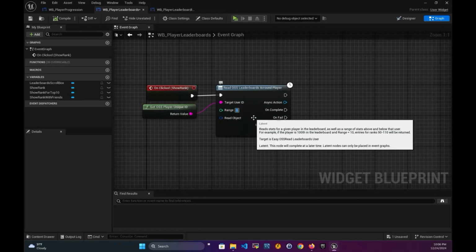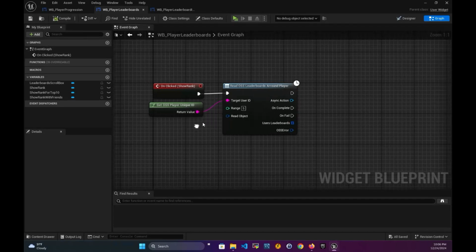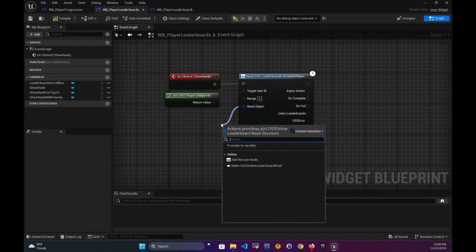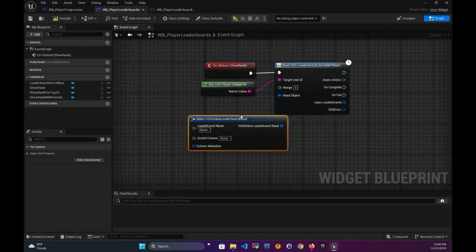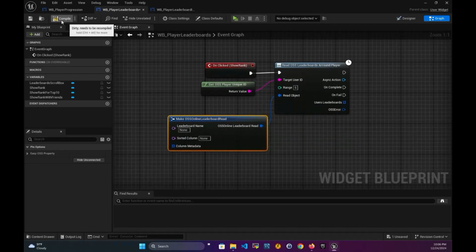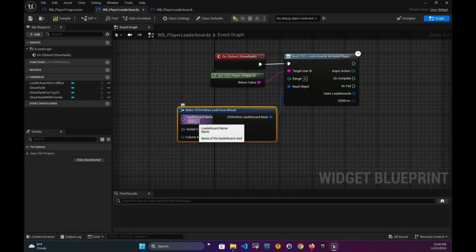I want to choose a range of 5, that means 5 players below his rank and 5 players above. The read object is a structure that specifies to the backend the leaderboard name that is being searched. The sorted column is the name of the column by which the result is sorted. Usually it is the name of the stat on which the leaderboard is based. The column metadata specifies the data type of the sorted column. For a stat it is usually an int 32.